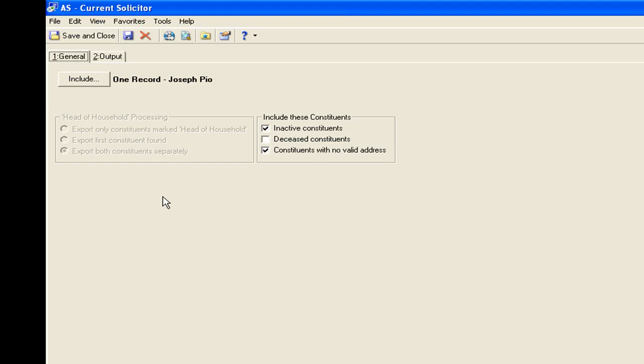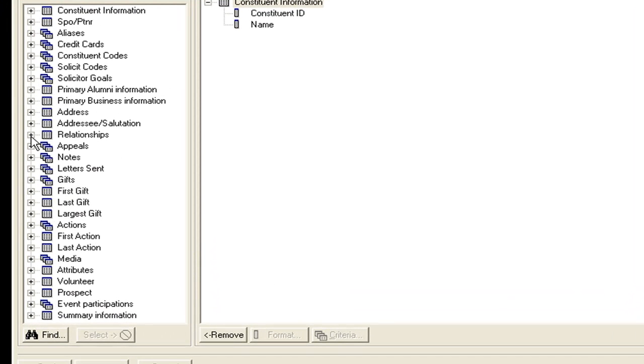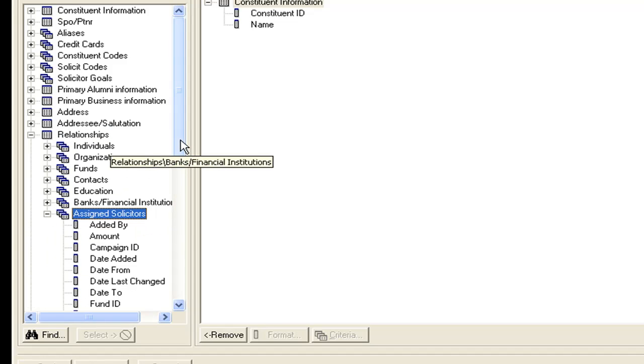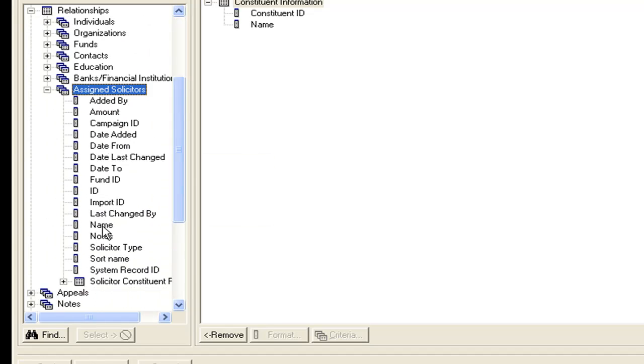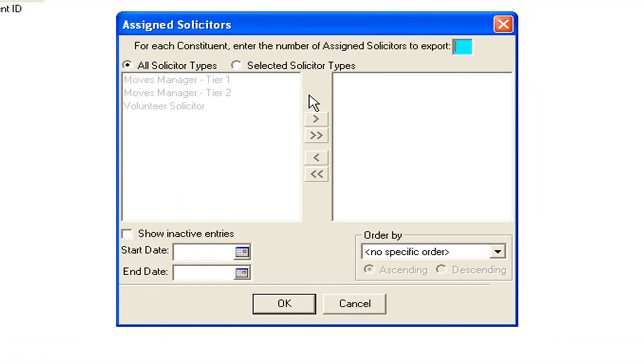In this example, I just have an export. It's linked just directly to Joseph Pyle, and the output I have just his ID and his name. To get the solicitor information, if you go to relationships, assign solicitor, and for this I'm just going to put the name. It prompts you right here for information about the solicitors.